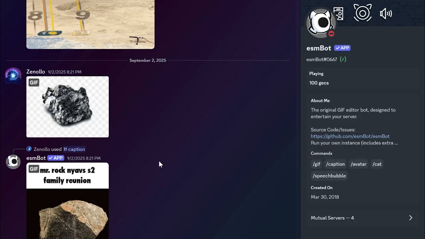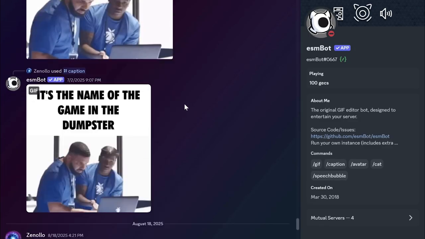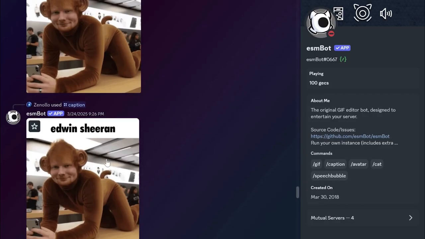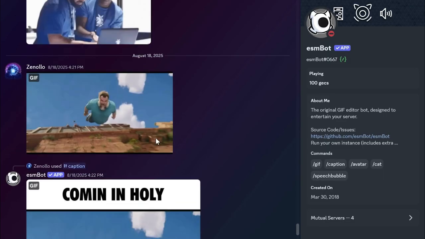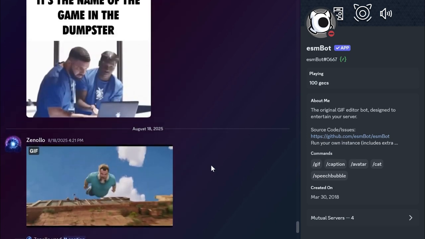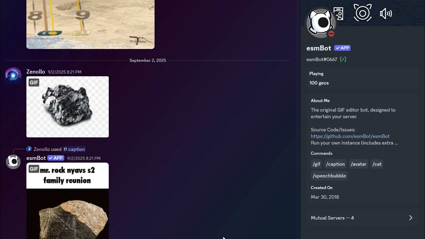There are a lot of different commands you can use to customize your GIFs. As you can see here, I have made a lot of different GIFs. Edwin Sheeran. Remember Edwin Sheeran? That one will be important for later. That one is actually relevant to this video. But none of the rest of these are. These are just examples of GIFs that I have made.